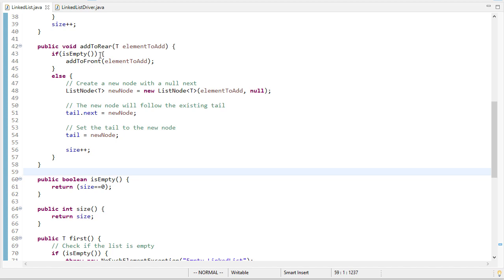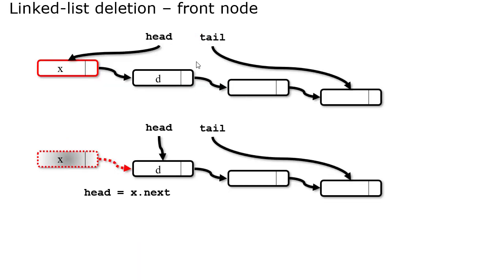In this video, we're going to continue making changes to our linked list driver, adding some additional functions. We have functions to add to the linked list, so now let's add some functions to remove. So before we actually start writing the function, let's review what we need to do to delete from the front.